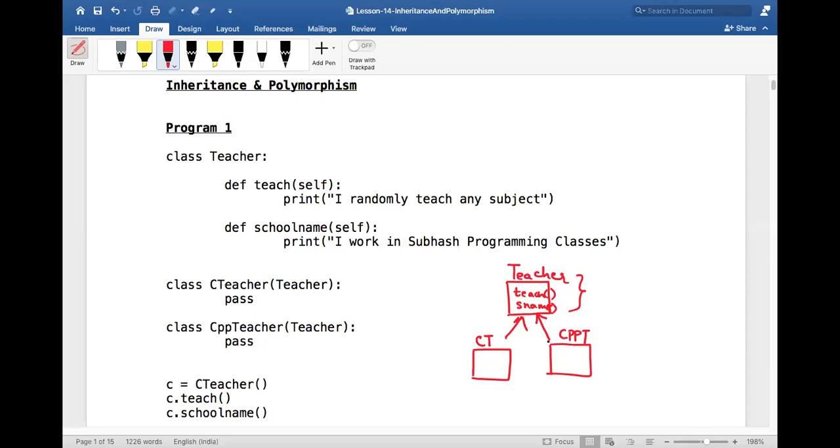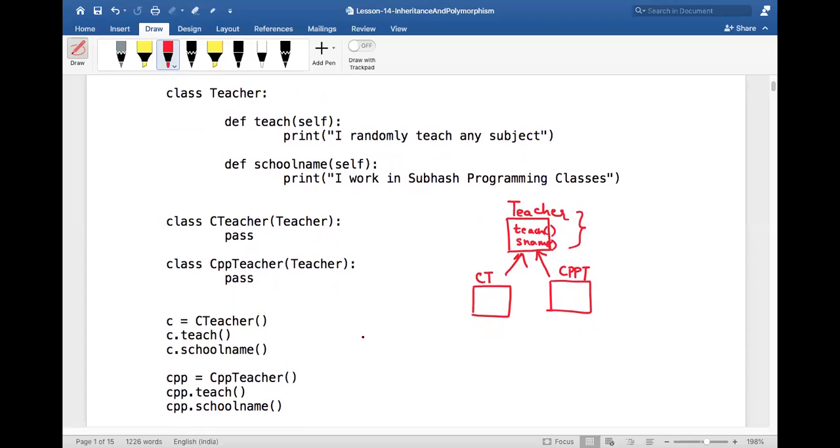So when it is inheriting, it means that all the properties of your base class teacher are available to your child classes, C teacher and CPP teacher. Is that correct? Put that in the chat box. Having said that, now I'm going to the working of this.